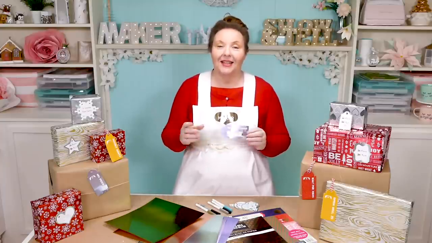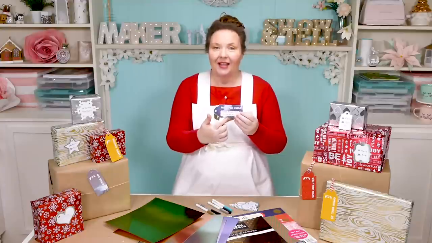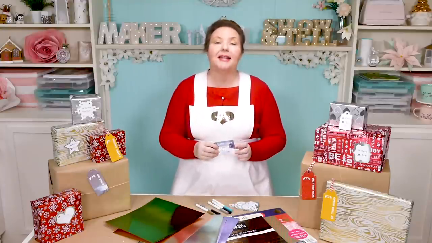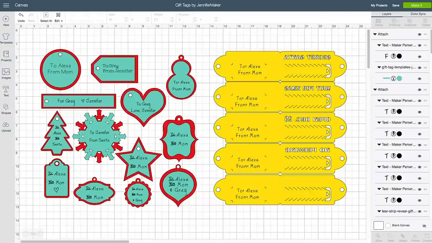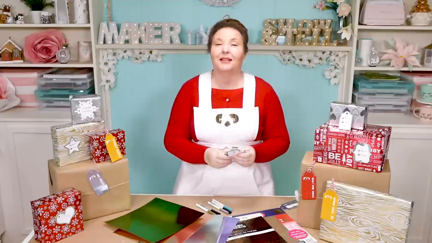So I am going to show you how you can use your Cricut to write the hidden name inside the gift tag for you. And I made a dozen new gift tag templates so that you can make more traditional gift tags with your Cricut too. So like a whole bunch of different shapes. And I made something else for you.